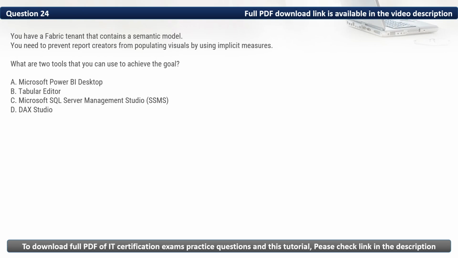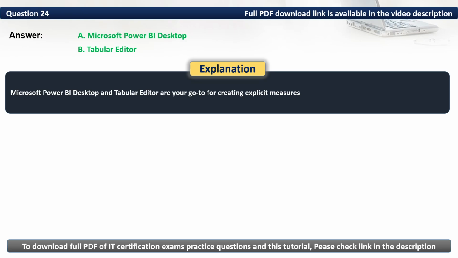Here in this question, we need to prevent report creators from populating visuals by using implicit measures. As such, the two tools that we should use are Microsoft Power BI Desktop and Tabular Editor. Thus, the correct options are A and B. Microsoft Power BI Desktop and Tabular Editor are your go-to for creating explicit measures.